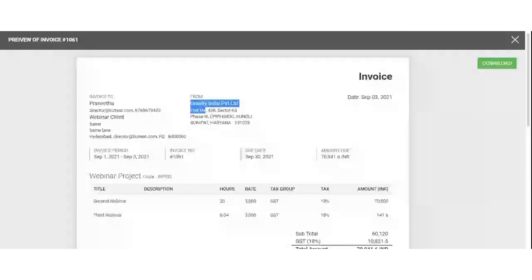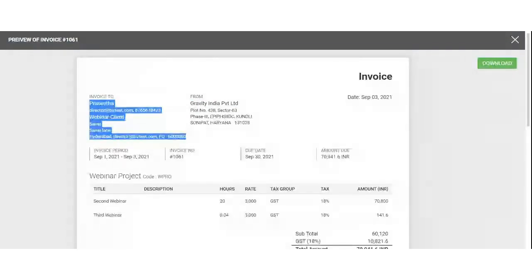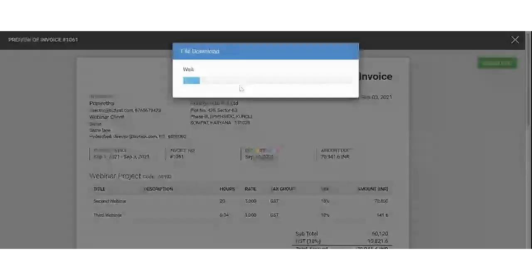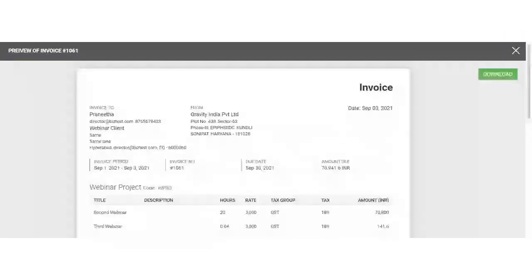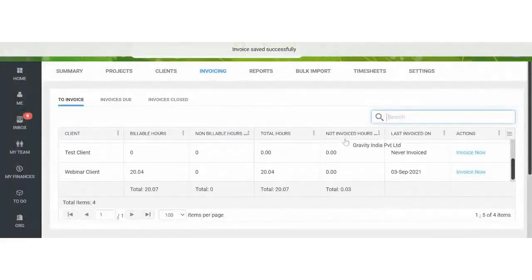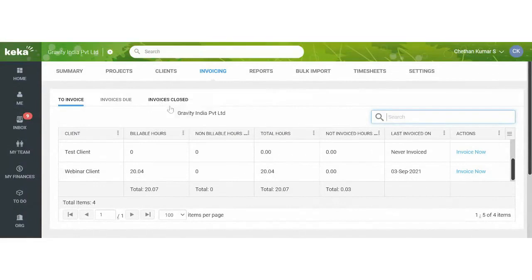These would be your legal entity details. These are the client's contact details we picked and added. These would be your bank account number. So you can just download this as a PDF and share it. Okay, I'll just close this for now and save it. Now I have generated the invoice.